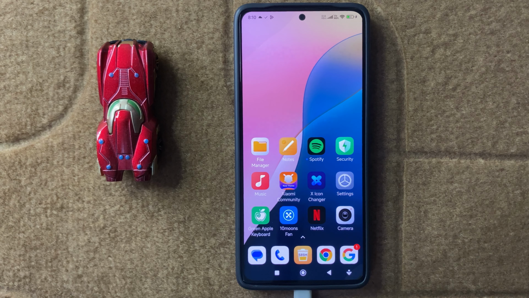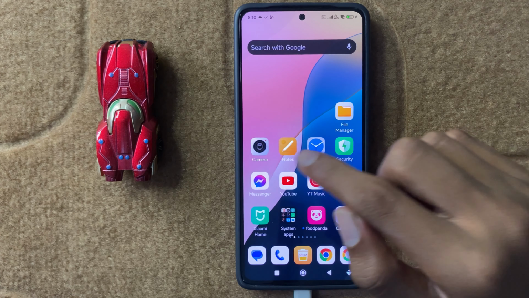Hey everyone, in today's video I am going to show you how to fix Wi-Fi, Bluetooth and internet connection problem in Xiaomi 14T. So let's start the video.